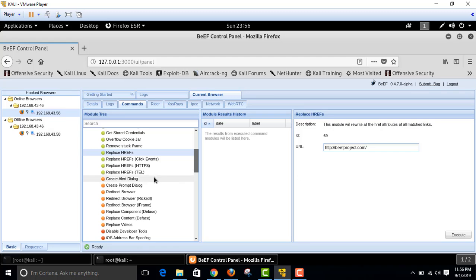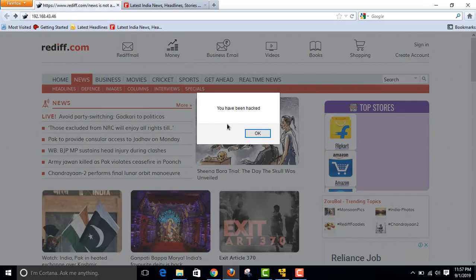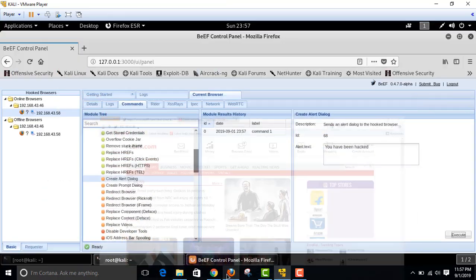Next one here is create alert dialog. Let's say you want to create a dialog over the victim's browser. Let's say you type, you have been hacked, or something like that. Anything you can type here. So I type you have been hacked, and I say execute. You will see that this particular dialog box is created, and you can see you have been hacked. So you can see that it works.